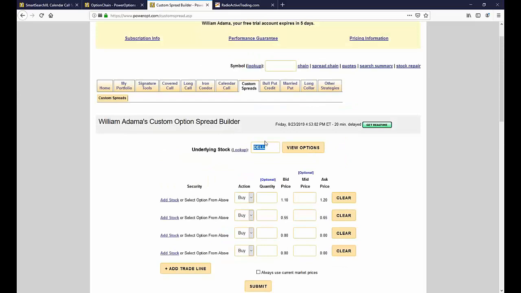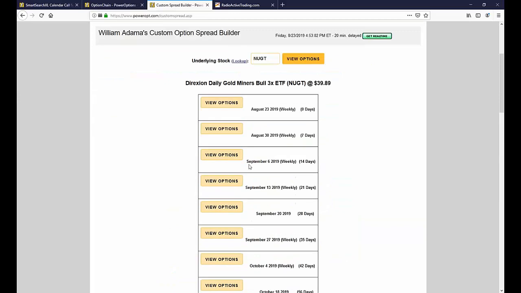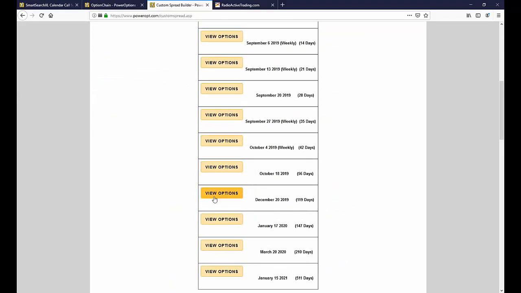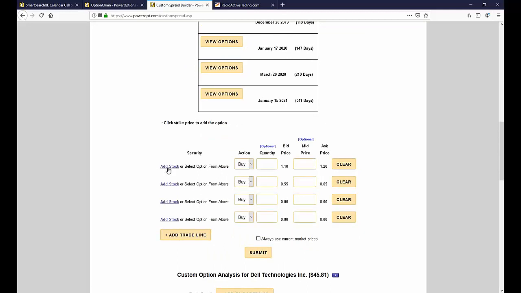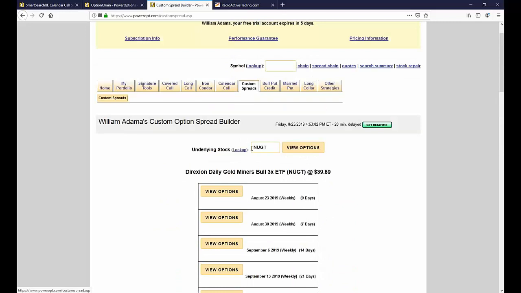I'm going to pull up Nugget real quick. 39.89. This is related to married put position. Okay, so let's say back the other day I bought, oh, no, I wanted the other one.